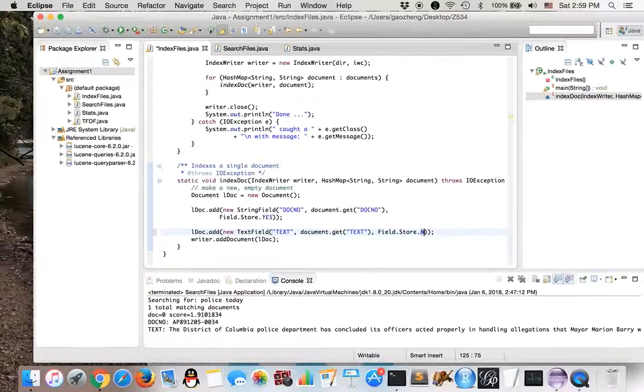If you change it to NO, your content will not be stored in the index, and you can't retrieve the results from these non-stored fields. And here in this function we have two fields. Number one is doc number, a string field, and number two is a text field.